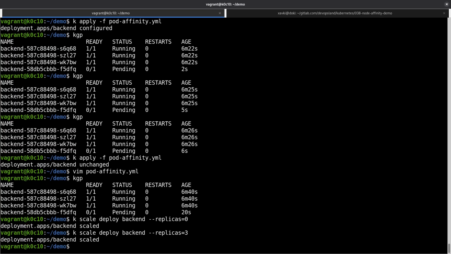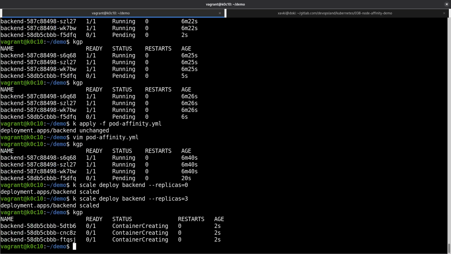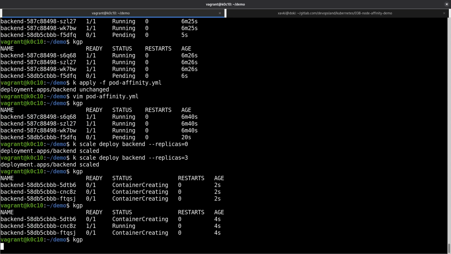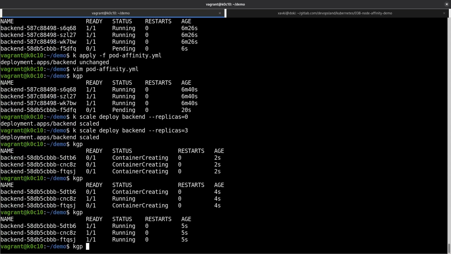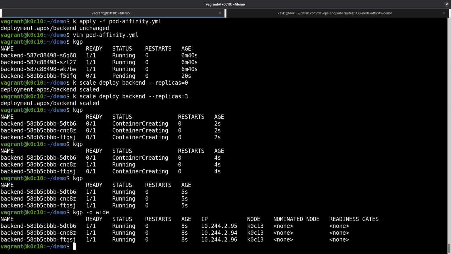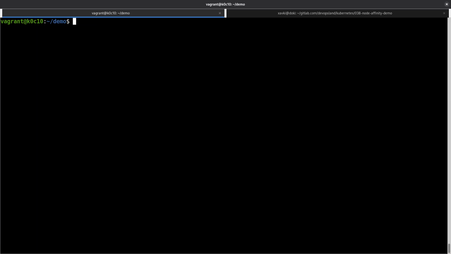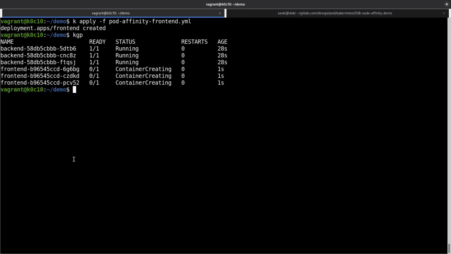And I can say, okay, I want to have 3 backend servers. All will be on the same node because we want to, and we use the topology key based on a host name, okay. And now I can deploy our new front end. So this is pod-frontend. I can apply. And what do we have?